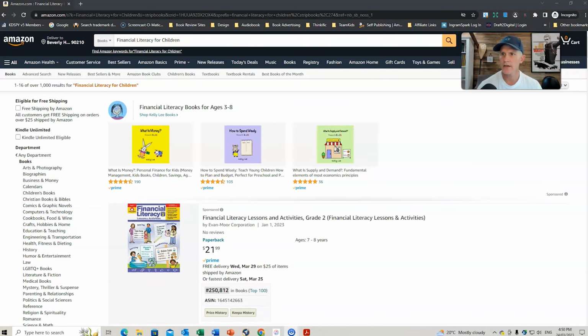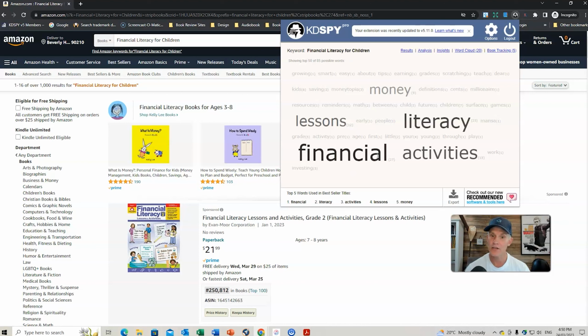But if we go to word cloud, then this will help us to find the different words that are being used. And again, you can use these words to put into your tracker. The other thing that I'd recommend doing, if you don't have Publisher Rocket, then get it. So I'm going to go to Publisher Rocket now, and I'm going to go to my keyword search.